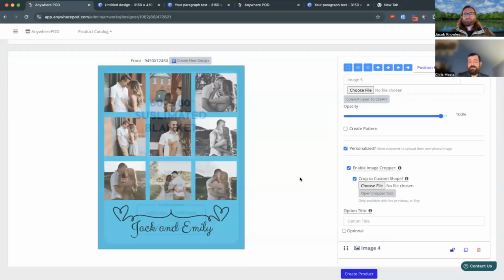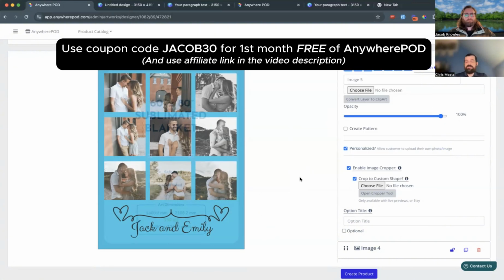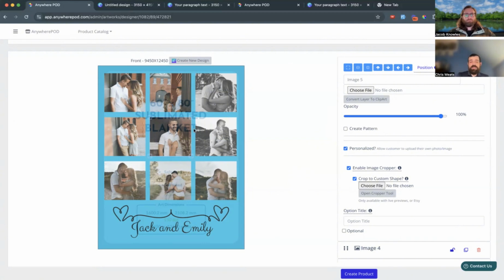If you're selling on Shopify, when they upload their image, they'll be able to have that same kind of image cropper tool. If you're selling on Etsy, you do need to have the customer either send you an email or an Etsy message with their images, but then you have that same cropper functionality when you upload it onto the order in AnywherePOD. So just like that, we have that created.